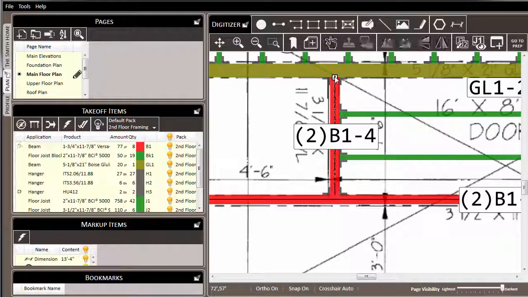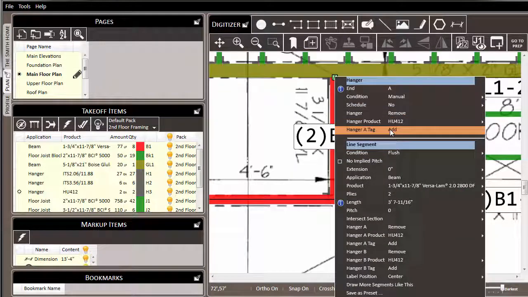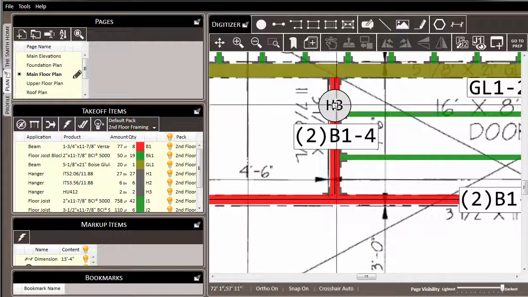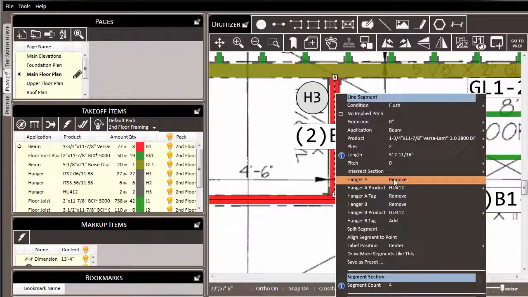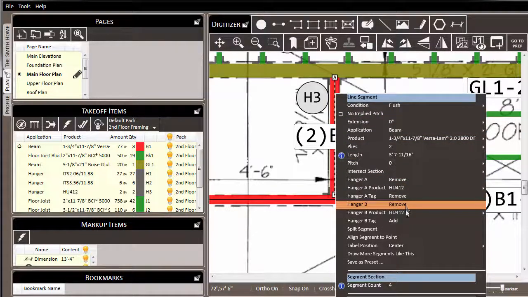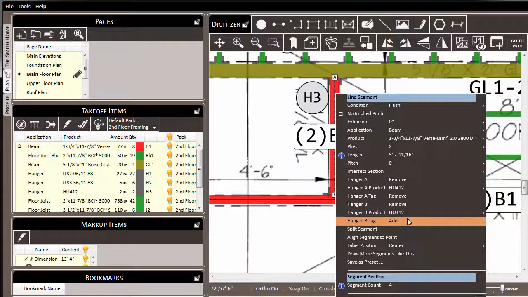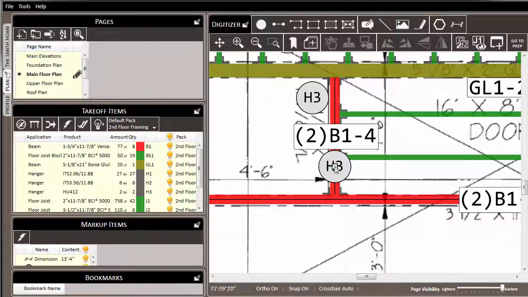You follow the similar pattern for beams, again right-clicking on the hanger and choosing to add the tag for that particular location. By putting hanger tags in, it makes it clear for those reading the layout at a later time what hangers should be used in which positions in the project.